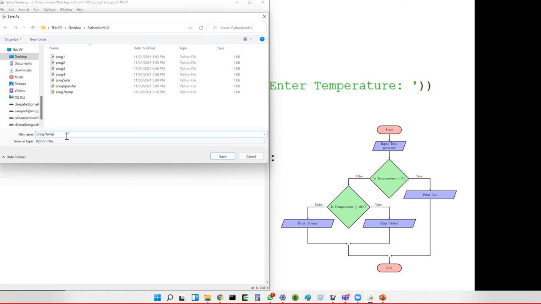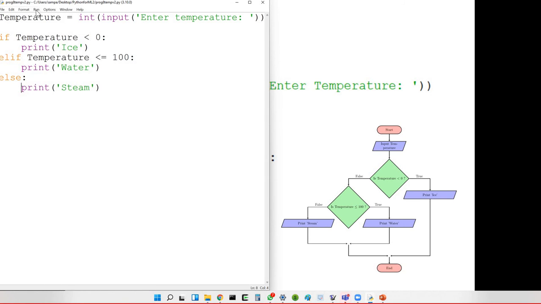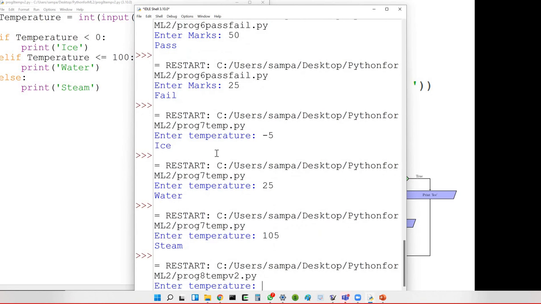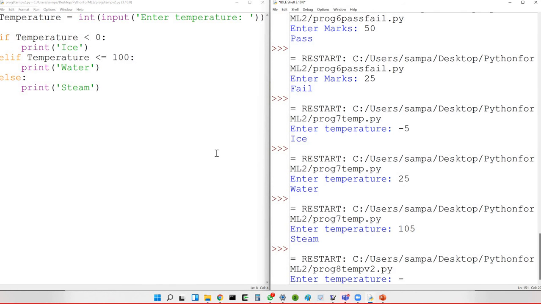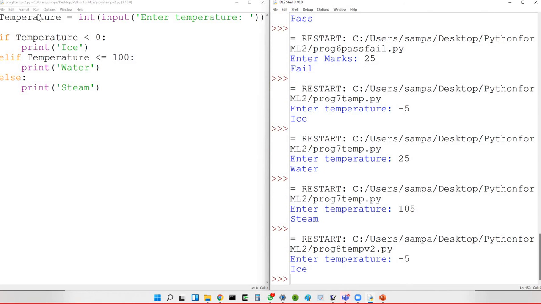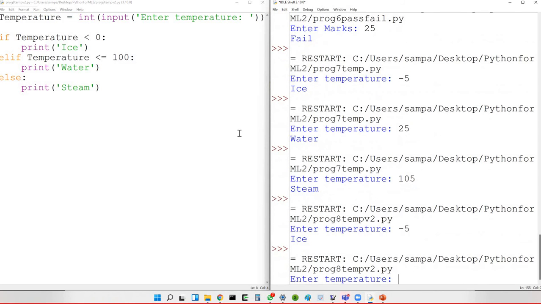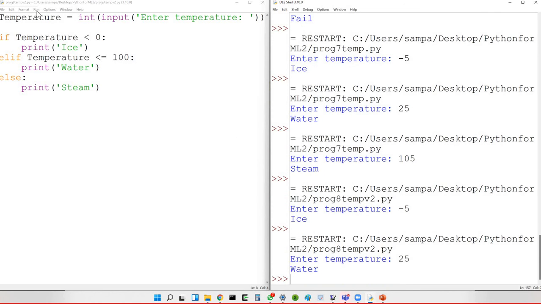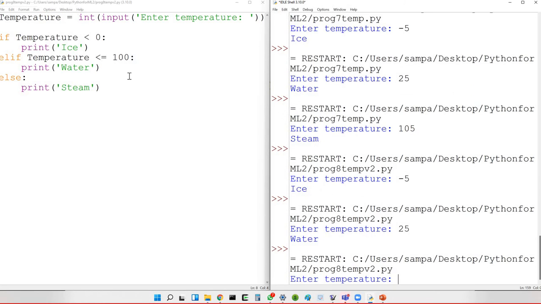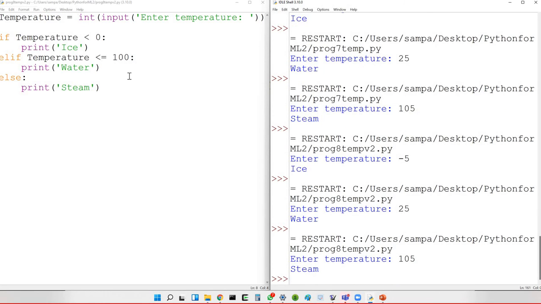So this is program number 8. I'm going to say temp version 2. Right, and this will be the same. So if I say run module, I can put -5, yes, true. Run module, we'll have let's say 25, and then run module we have 105. Yeah, so it will be the same thing, but we have a more compact representation.